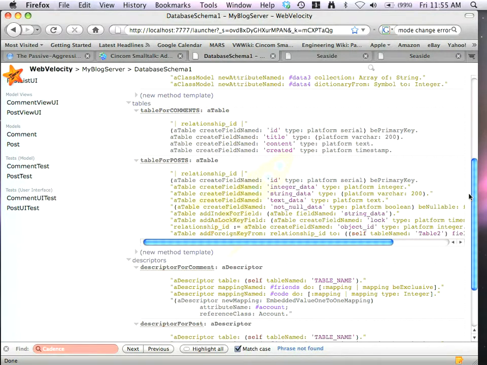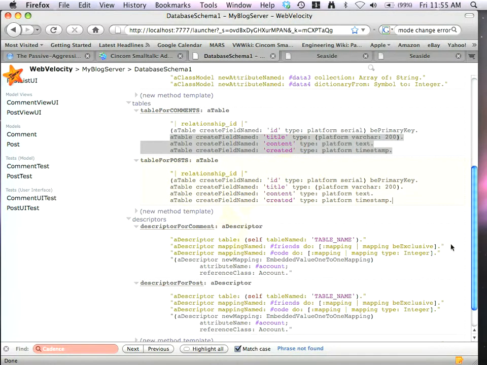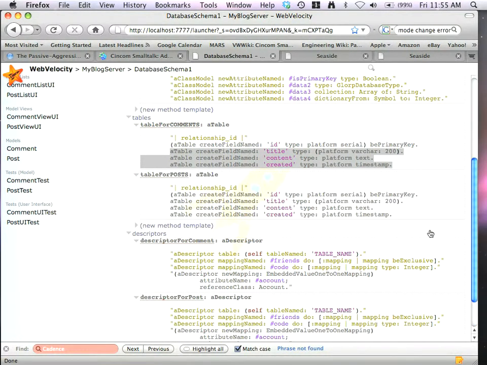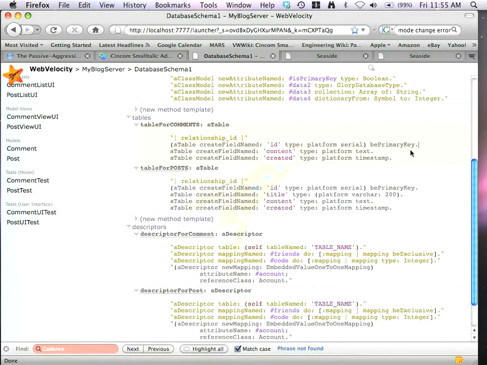So I'll hit Control S on that, and now I can do, oh, actually, you know what? I put that under comments. Let's go ahead and copy paste that out. I put that in the wrong spot, so we'll come down here, put that in there. And now for comments, I can just take out the title, but I want to change this to posted by, and that should be varchar 200, so let's change that.